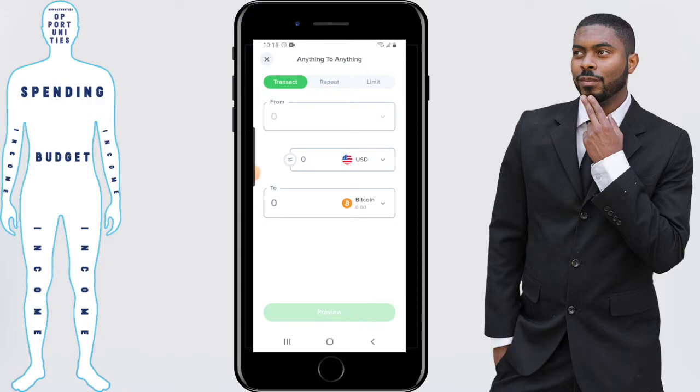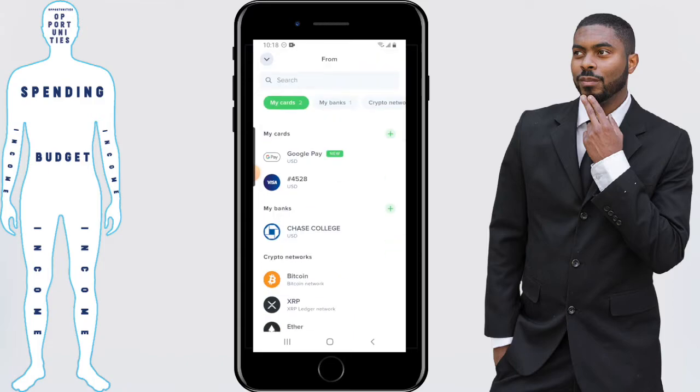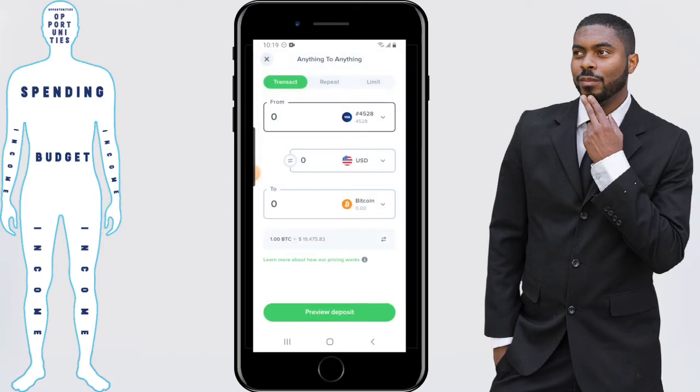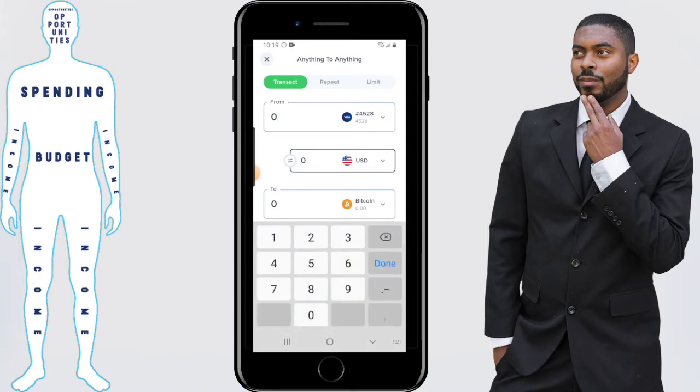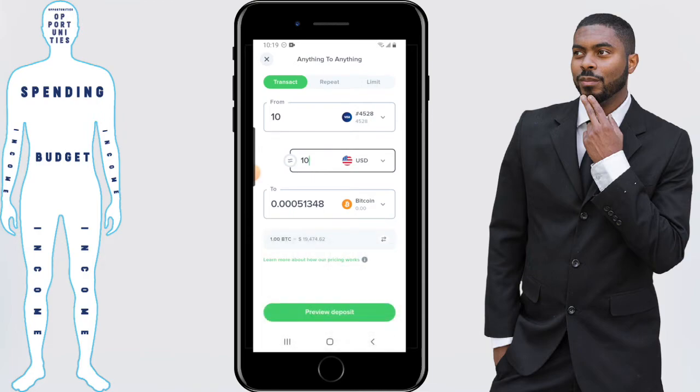So we are going to pay, and you can choose your form of payment once you click on pay, from Google Pay to a linked debit card. You can even choose to pay using certain cryptocurrencies. I'm going to click on the debit card. We're going to choose to buy $10 worth of Bitcoin. And then you click on the option to preview deposit.